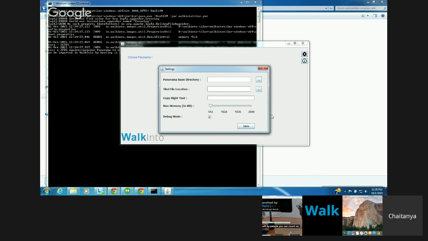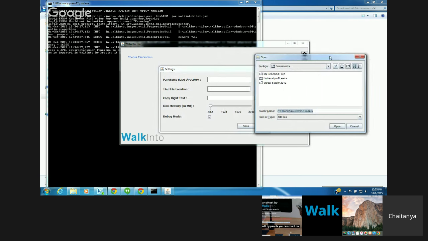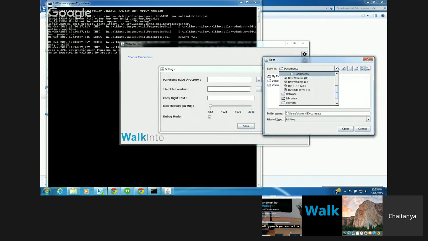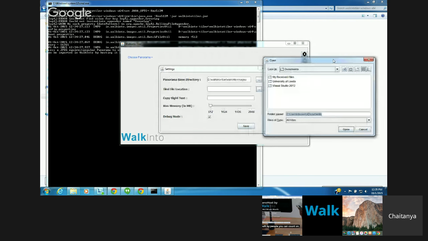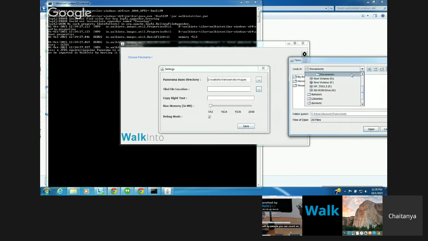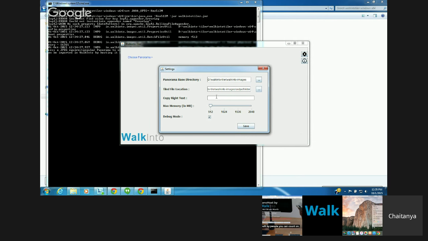He is setting up the input and output folders now. Panorama base directory is the place from where we'll be expecting your panos to be accessible. Now, for a certain pano that you want to use in WalkInto Tiler, say it is not on that location, you can just use browse and go to the right place and pick it up. Okay, fine. Similarly, tiled file location. This is where WalkInto Tiler will be creating the output folder.